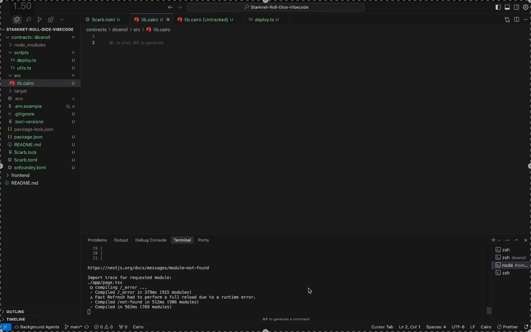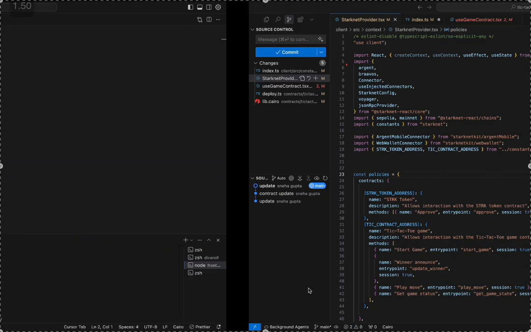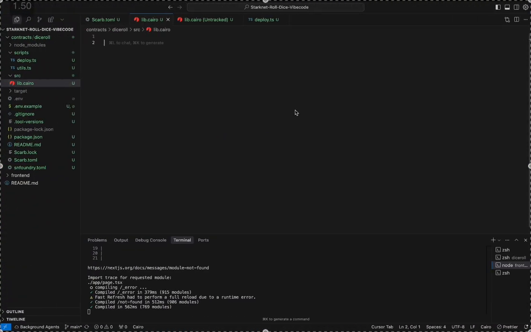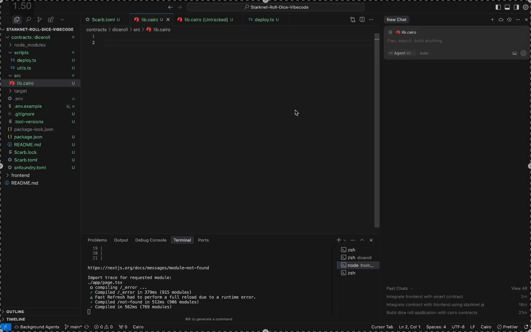Second part of the Trial Dose vibe coding challenge. As my teammate has already done the front end part, and as you can see in the UI, it's pretty amazing. I consider this fully vibe coded using Bolt. I will be using Cursor for the vibe coding of contracts, and I've added the Cairo Coder MCP in my Cursor previously, and I've also set up my contract folder beforehand.